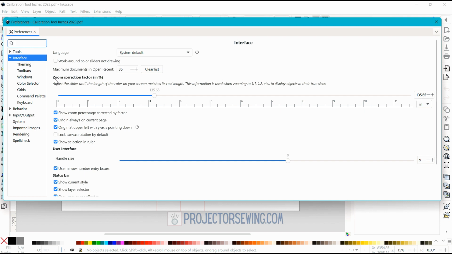What we're focusing on is this zoom correction factor, and it says in percent. We're going to adjust the slider until the length of the ruler on our screen matches its real length. We're looking at this ruler, and we want it to match our projected image from our projector on our cutting mat. We want it to be actual size. I want you to check that you are working in the units that you need to work in. I work in inches, so I'm going to make sure inches are selected.